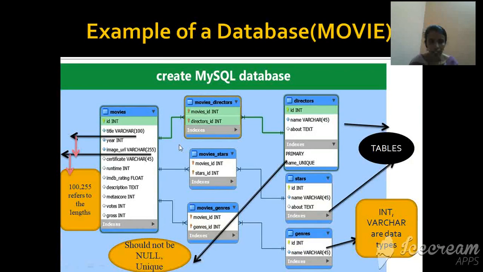I have given another example for database. This is a movie database. In this movie database, there are different types of fields. For example, in the movie table, there are different types of fields, and movie director is another table, movie stars are another table, movie genres are another table. In these tables, there are different types of fields.